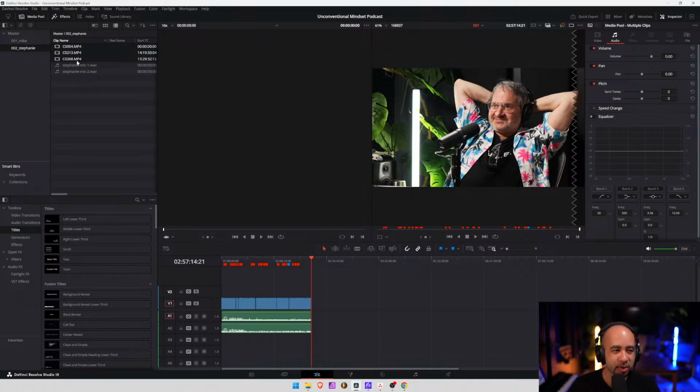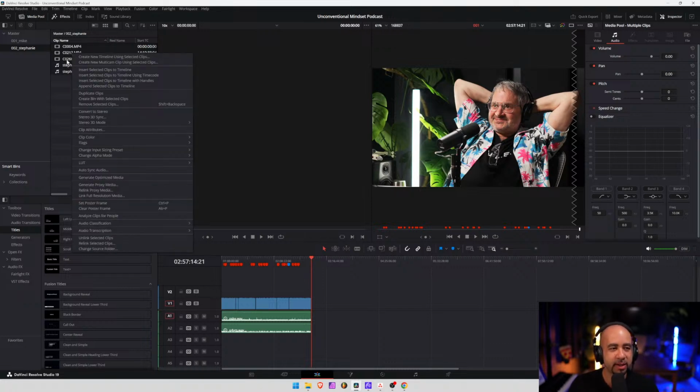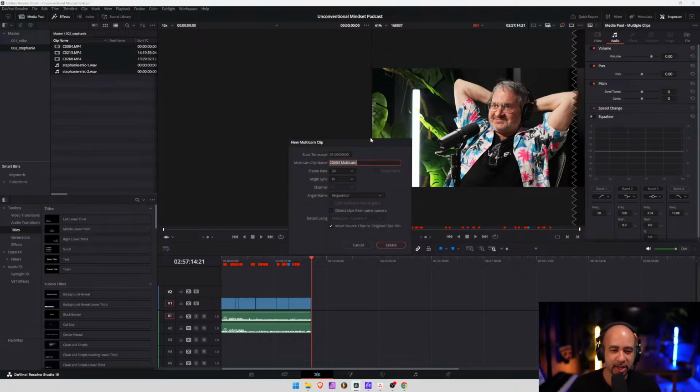I'm going to select these 3 files here. Should I select the audio? No, we don't have to worry about that, because we need to sync the audio. Shoot, and I forgot to do my clap sync, which kind of sucks. Let's bring the audio in just for now and see what we can do. We're going to right click on all of those and click create new multicam clip using selected clips. We'll name this multicam clip, and we want to sync it by the camera metadata.